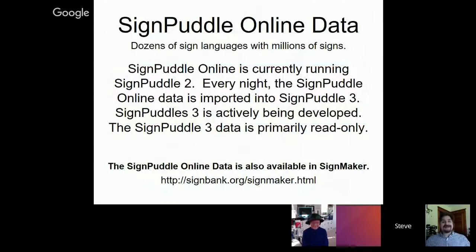The SignPuddle online data. We've been collecting data in SignPuddle for about the past dozen years. The data has been in different kinds of formats, and we've had to update the information because it started with comma delimited data, then we went to XML, and then we went to character data, a couple different flavors of character data. And every time the data changed, we would update the data. Now we're using formal SignWriting, which SignPuddle 2 does use.